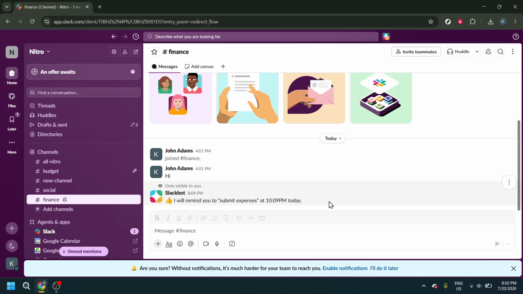When the scheduled time arrives, you'll receive a message from Slackbot with the reminder text you entered earlier. This makes it easy to keep track of tasks without needing a separate to-do app or calendar alert for every small item. A useful tip is to phrase reminders in a way that makes sense at a glance. Short, action-focused wording usually works best.